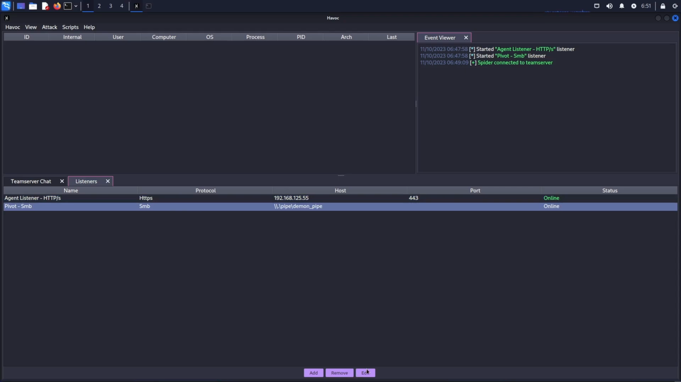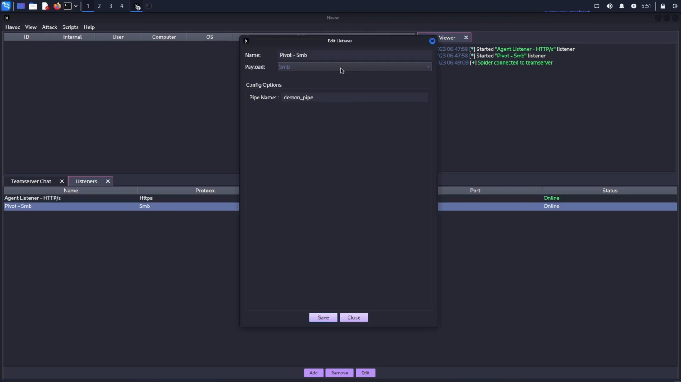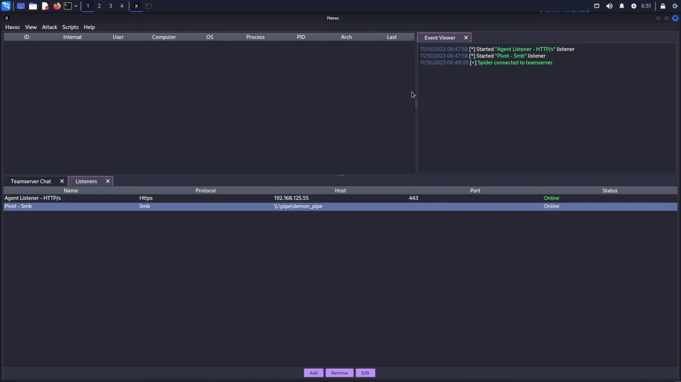If we take a look at the SMB listener, very, very simple. You just provide the pipe name right over here. That's very useful for Windows environments, especially when you want to set up a peer-to-peer based C2 connection architecture or style. So now that we've taken a look at listeners, under view, you can also change the session view from a table to a graph, which is really cool. I'll actually get to that.